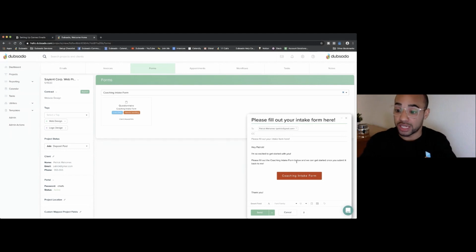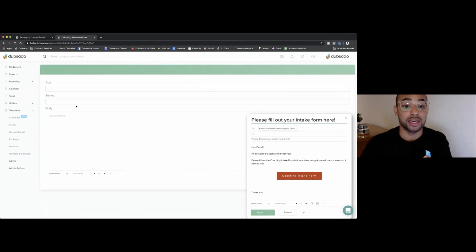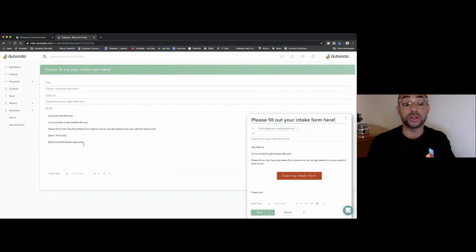Please fill out your coaching intake form. And then where that form link is at, it's looking at the form that I picked and it's plugging it in there. So if I go to my canned emails, just so you guys can see the correlation here, this is what it's doing in real time. It's looking at that client's name. It's looking at the form link and it's plugging in a button for that client to click on, related to what form I picked.